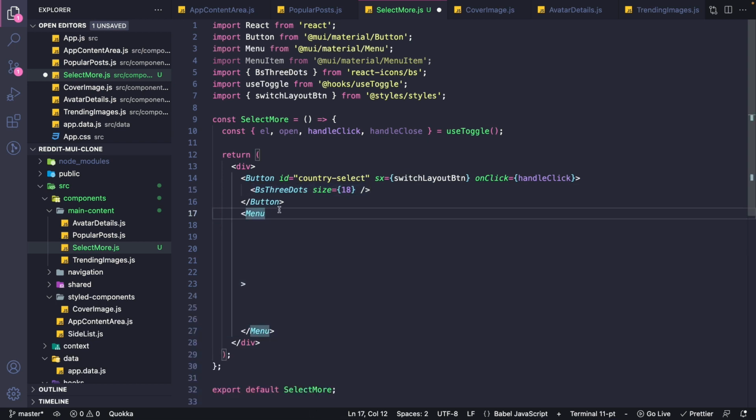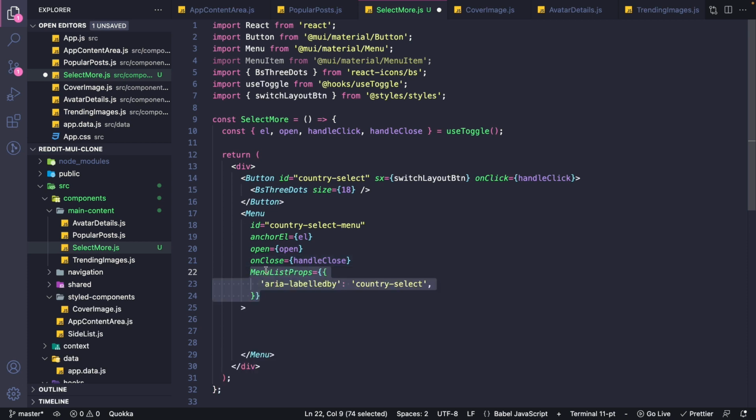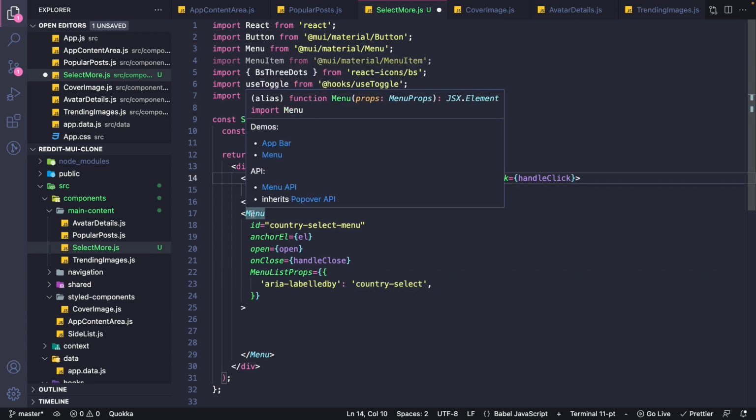Let's put a menu, and the menu expects a few properties. So let's give an ID as CountrySelectMenu. Let's do the anchor element and wire it up with the element which is already available from our custom hook. Open is also wired up to the open property here. onClose is wired up to the handleClose here. Let's do the MenuListProps for accessibility purposes, and this points to the CountrySelect button here. So upon clicking this button, please toggle this menu.